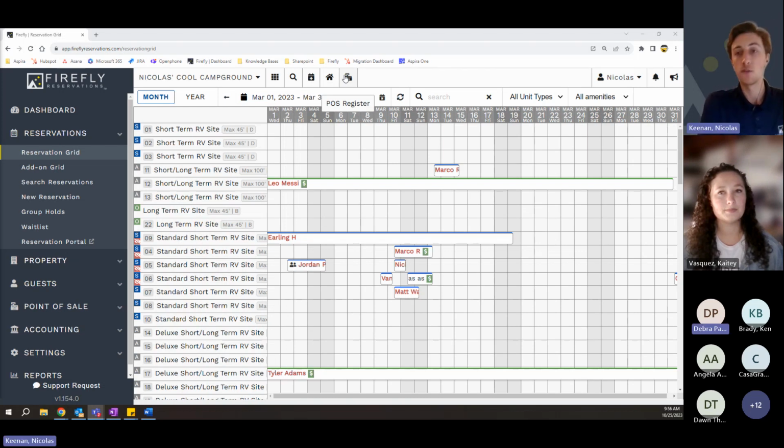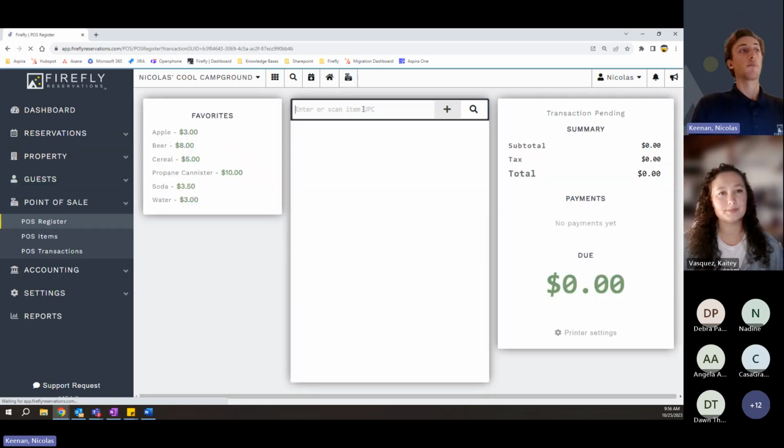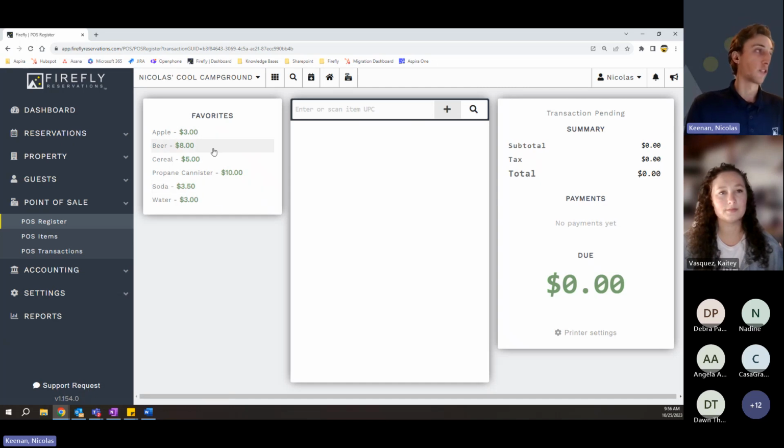Yeah. So for people that you don't, if you just have items that you're selling to people that don't have reservations, and you don't want to associate it to any guest, you just want to take payment, that's where you can utilize the POS register. So if you make that dump fee a POS item, you can add it to your favorites bar here.